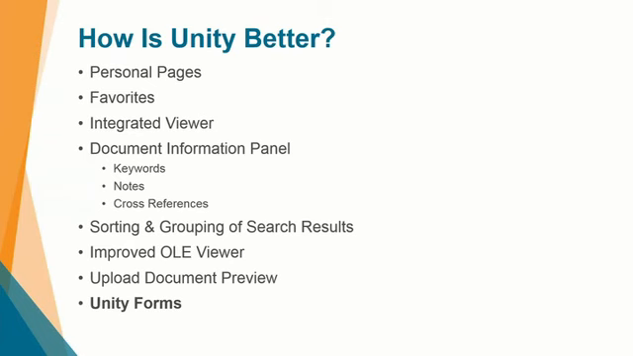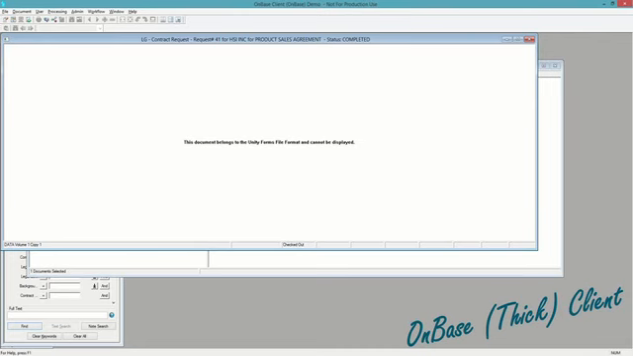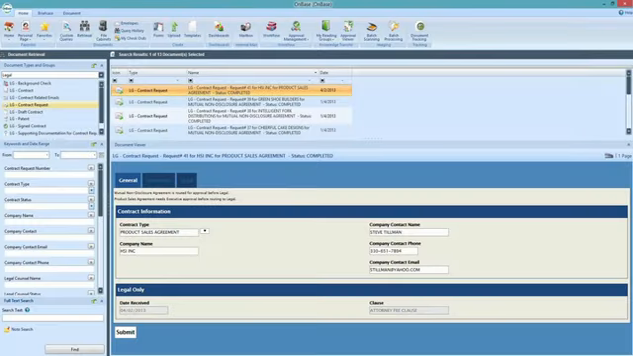Unity Forms. I'm sure you've heard of Unity Forms by now. It's something that was introduced a few versions ago in OnBase. Well, the fact of the matter is, if you're using the Thick client and you retrieve a document that is a Unity form, you're going to get a message like this. It's a Unity form file format and cannot be displayed within the Thick client. Unity Forms were designed inside the Unity client here, but they can only be rendered inside the Thick client or the web client. So here's a Unity form that we've actually configured here.